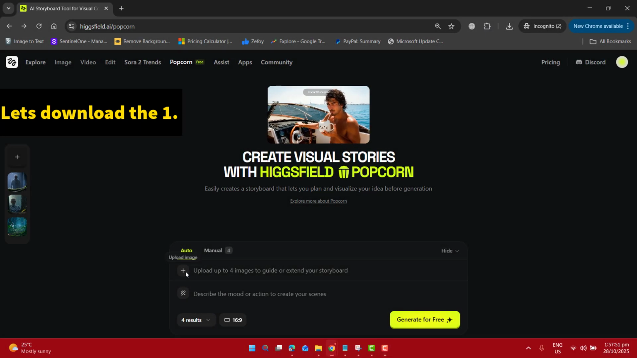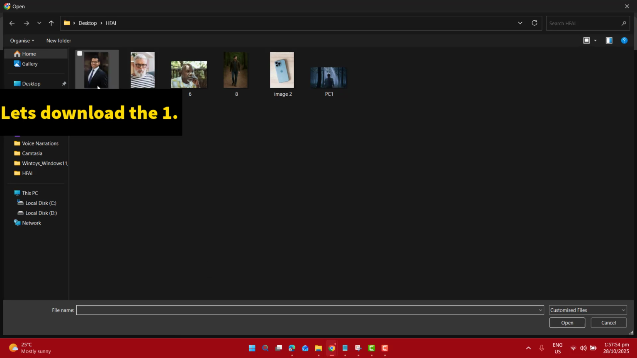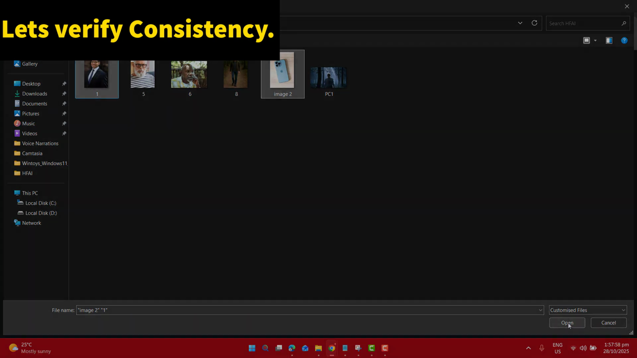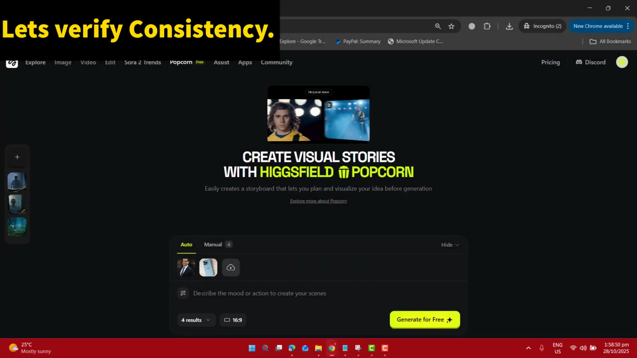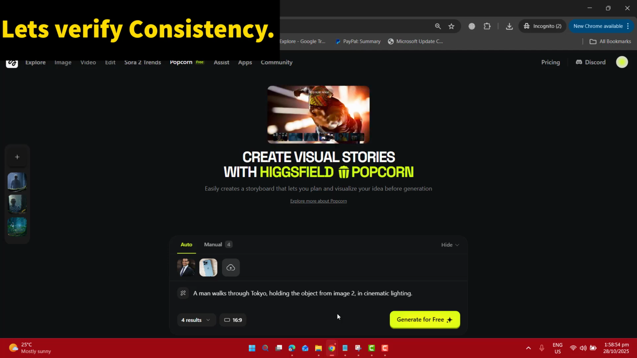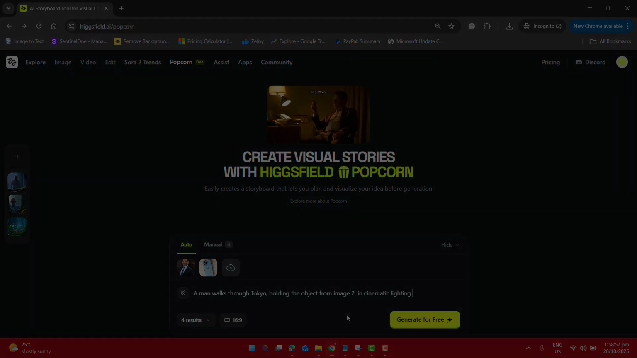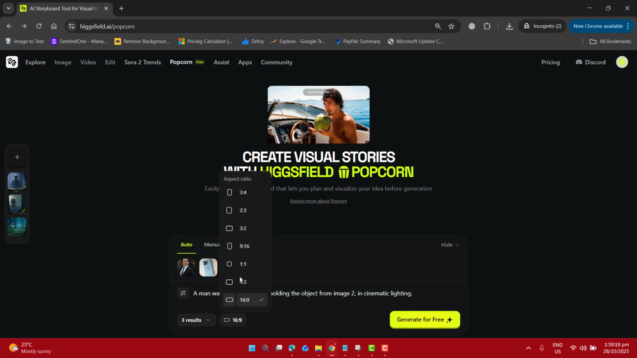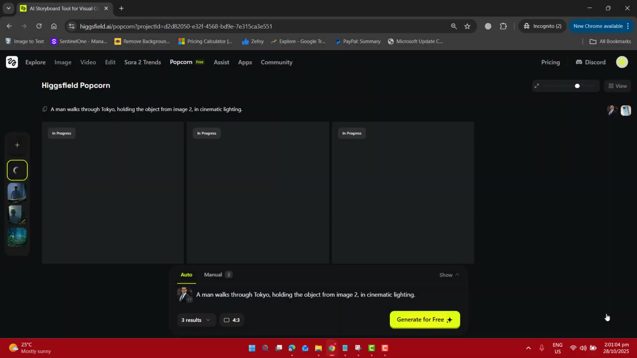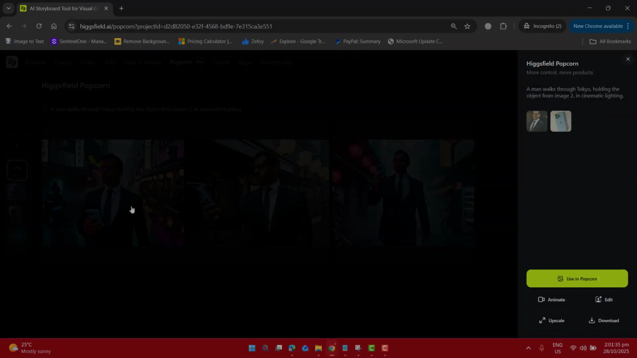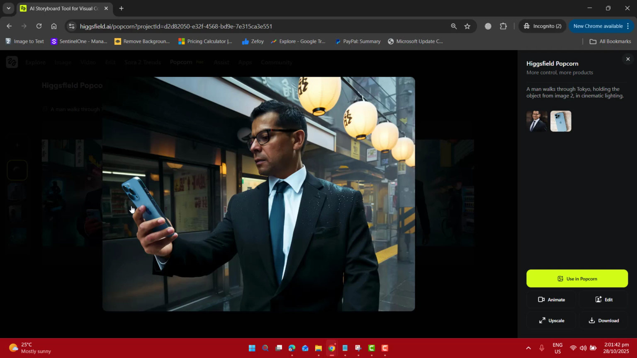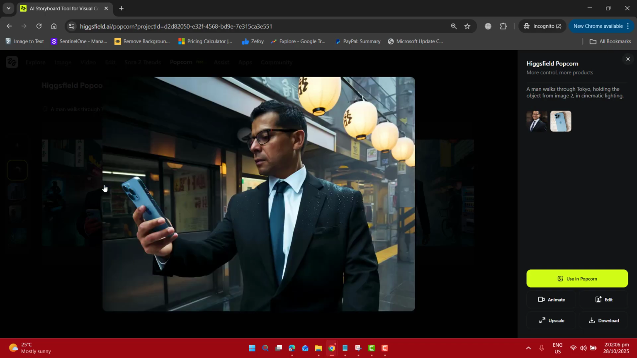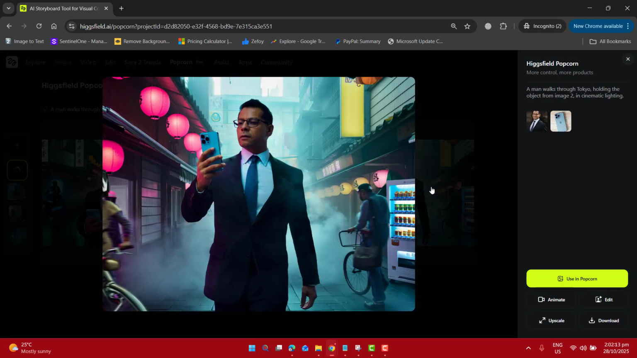Now to show you how consistent it stays, I will run another quick demo. This time I will upload a picture of a man and one of an iPhone, and I will type the prompt: a man walks through Tokyo holding the object from image 2 in cinematic lighting, and I will select three outputs and 4:3 ratio and hit generate. In just a few seconds it creates an amazing sequence. Each image looks detailed and cinematic with perfect lighting, reflection, and color balance. That's the magic of Popcorn. It blends your references with your text prompt perfectly.